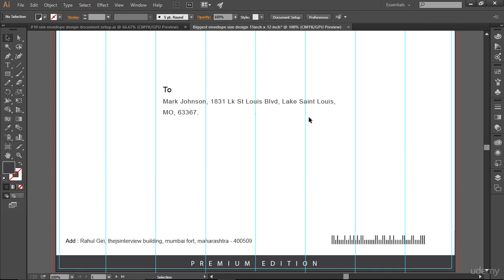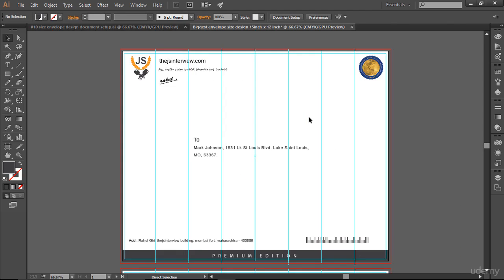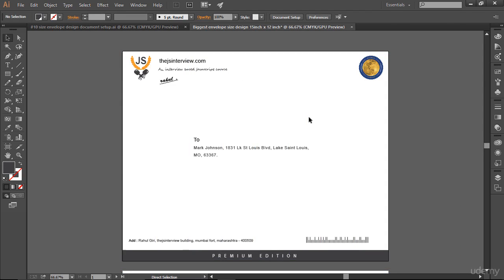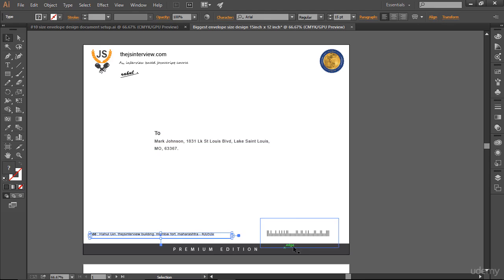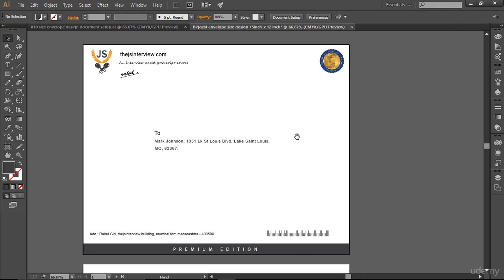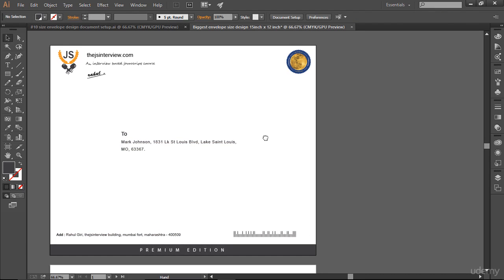Cool. So now let me hit Control minus minus and Control semicolon to hide my guides, and here you can see this is our bigger side of the envelope. This is the biggest one, remember this one, right? So again we have all this in place, and we also have this particular logo. This is our recipient address, this is our barcode, this is our address, this is the premium edition rectangle here.